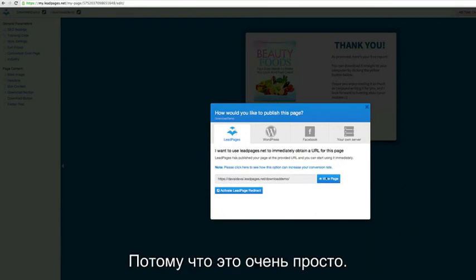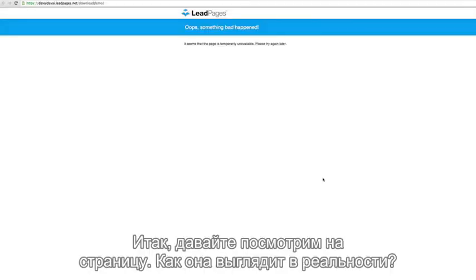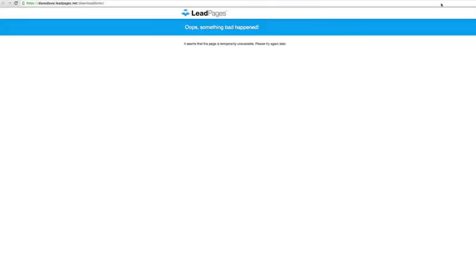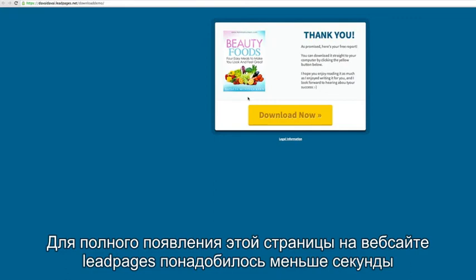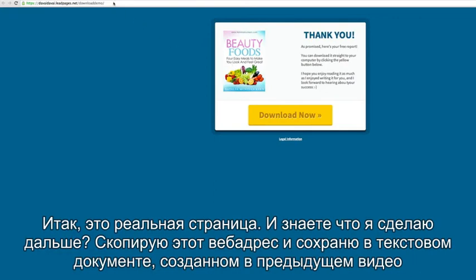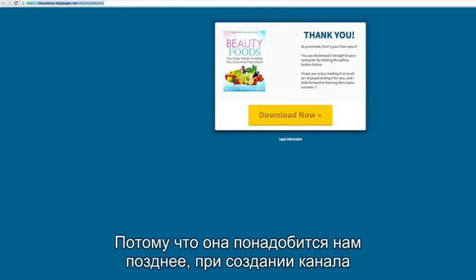So let's go ahead and view the page and see what it looks like in real life. Whoops, I messed something up here. Hang on just a sec. I just hit refresh and it worked perfectly. So probably it just took a second to fully publish on the Leadpages website. So that's fine. So here's the actual page. I'm going to copy this web address and put it in that little text document we made in our last video. So I'll have it when I need to use it later in our funnel.